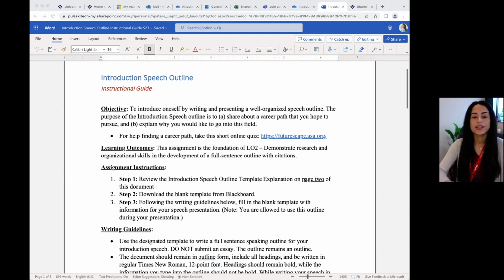Okay, so the learning outcomes you're going to learn through this. For this particular part of the introduction speech, writing the outline is going to help you demonstrate research and organizational skills in the development of a full sentence outline with citations. Now, no citations are required for this particular outline.